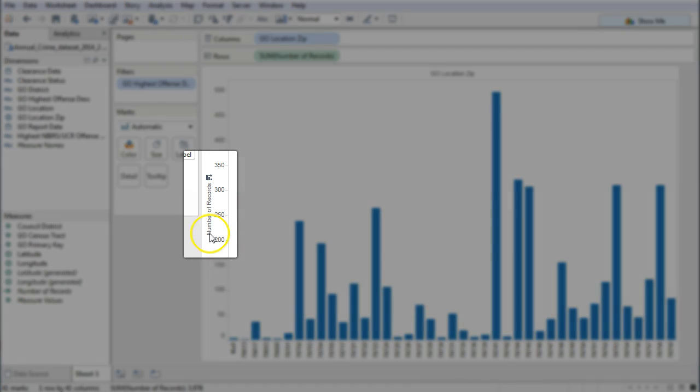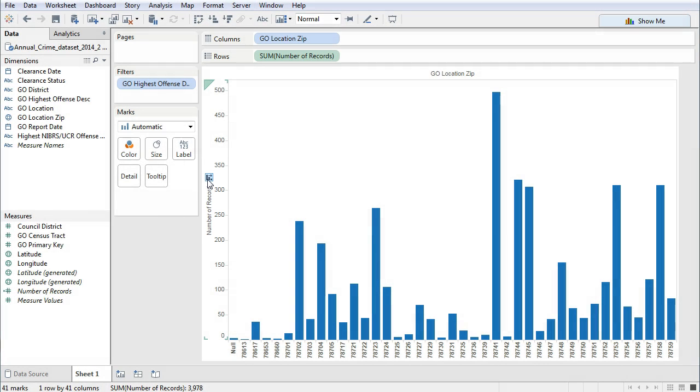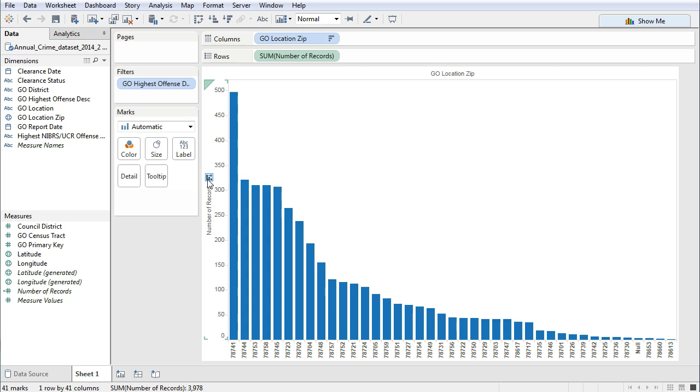Over here, next to where it says number of records, if I hover over that, I'm going to see a little button that I can click right here. If I do that, that's going to sort my data. So I'm going to click that, and you're going to notice that it sorts it from greatest to least.